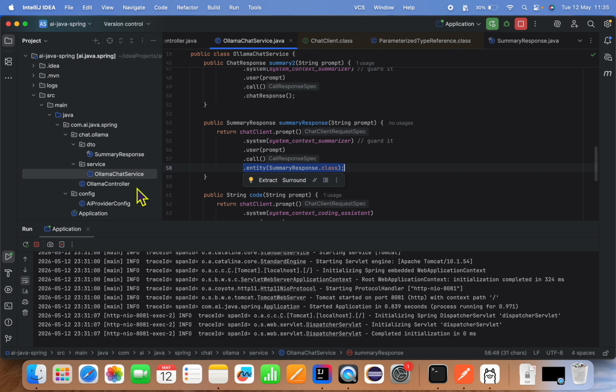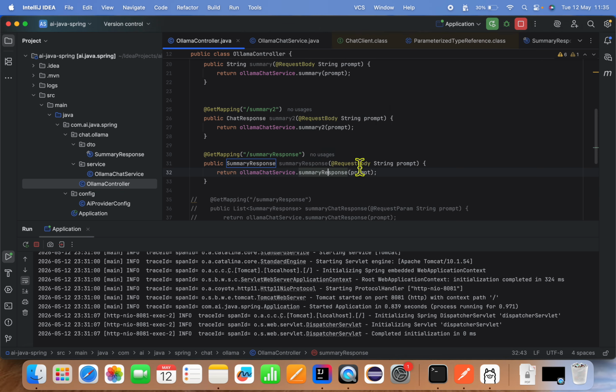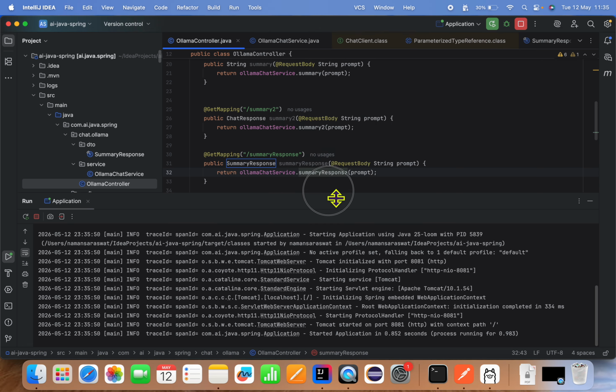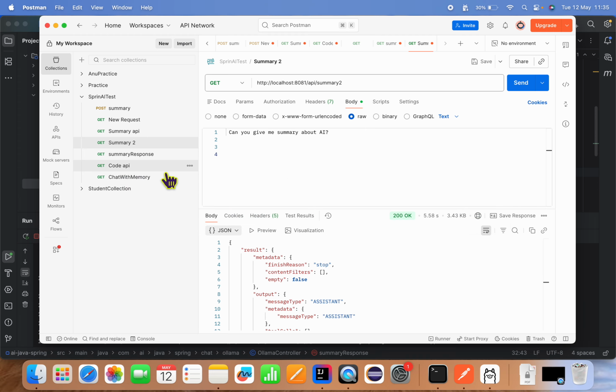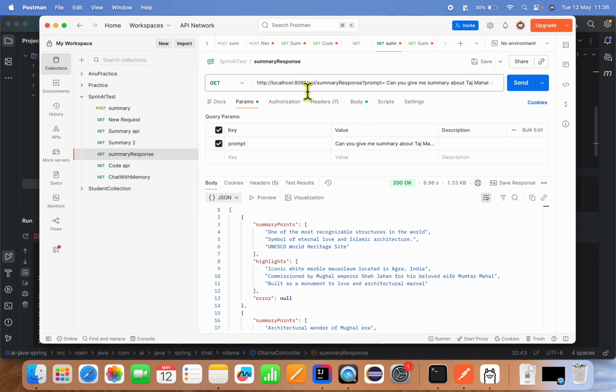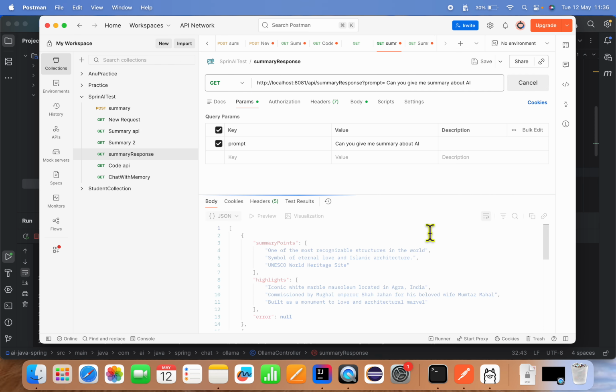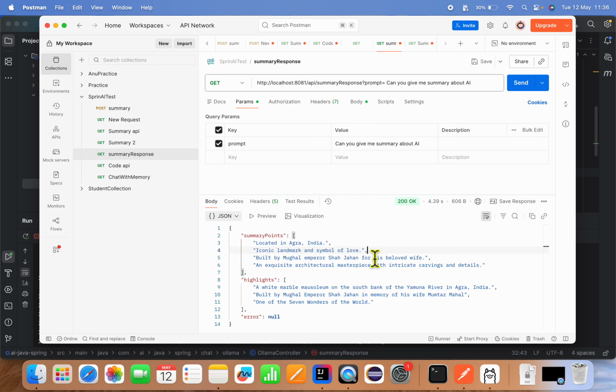So what we can do here is, now let's rerun our application and try to hit this API and see what we are going to get. So our application is up. Now I have already created this summary response endpoint. Here we have this, and let me see, I have already put this AI. Let me send it. So we will get response in this format. See, now we got summary points, highlights, as we have not mapped error in this.